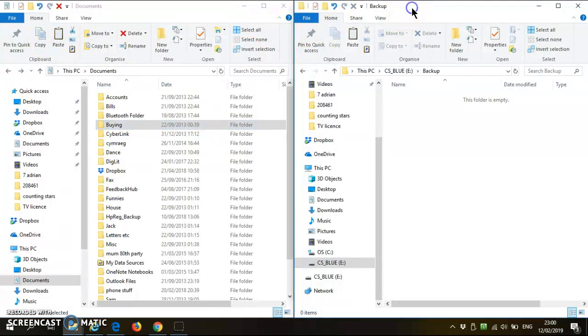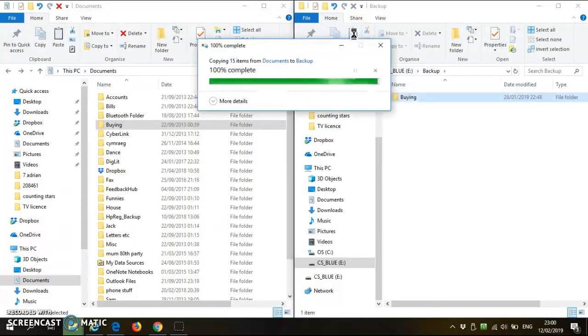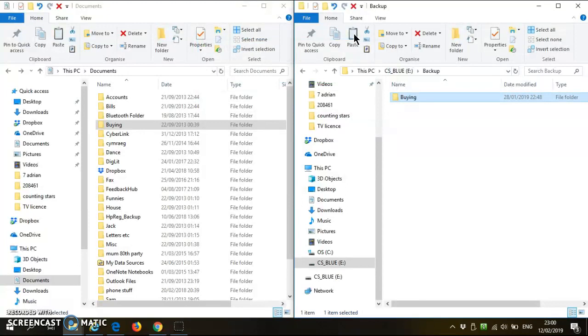Make the right hand window active and then click the paste icon. And that's how you copy and paste.